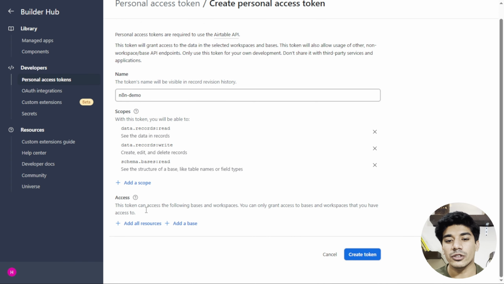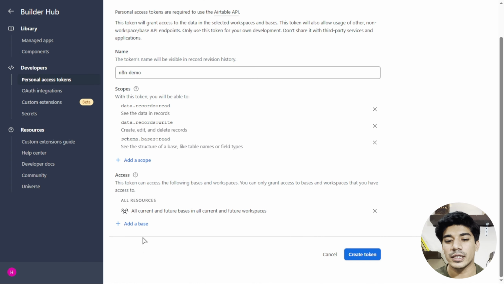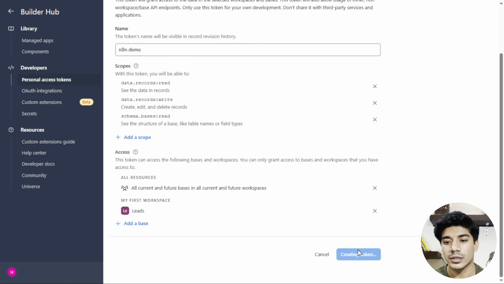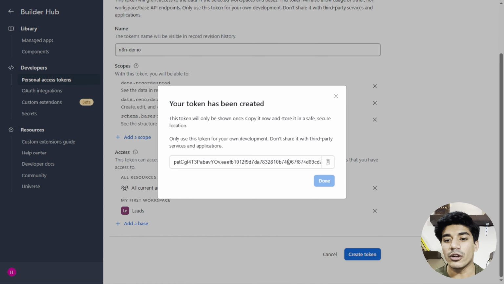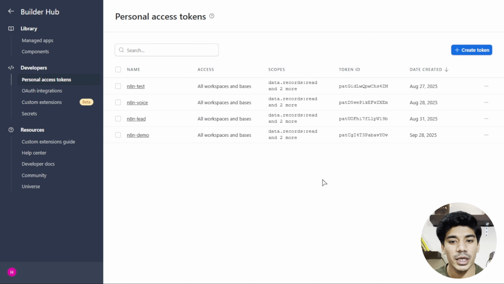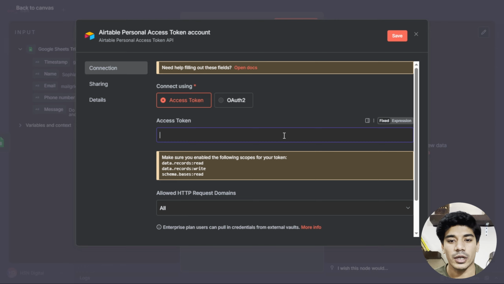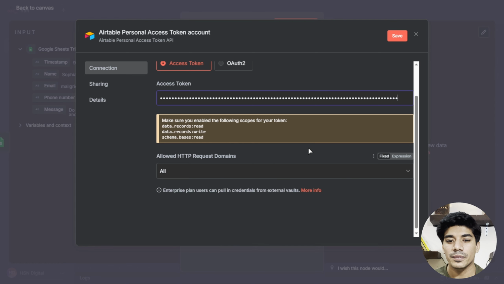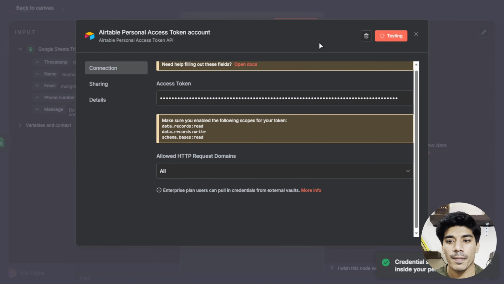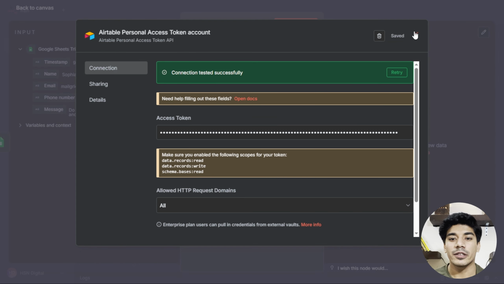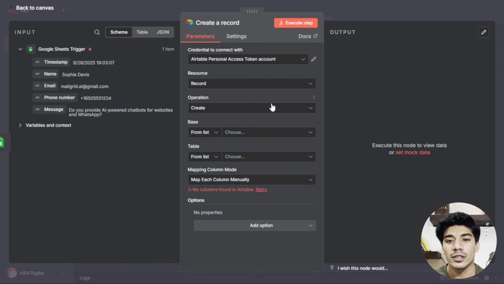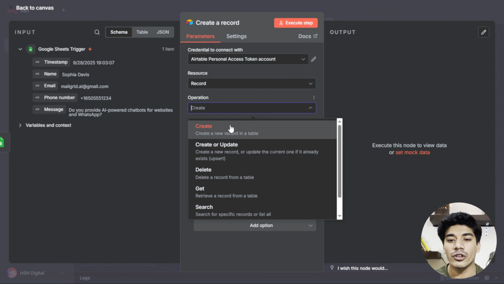And once all the scopes are done, we have to give n8n access to all the resources and bases, and then hit create token. And now we have our long token here. So just copy that token and paste it into n8n. I will just paste it here, and now click on save. Yes, the connection tested successfully. So our Airtable is now connected with n8n.